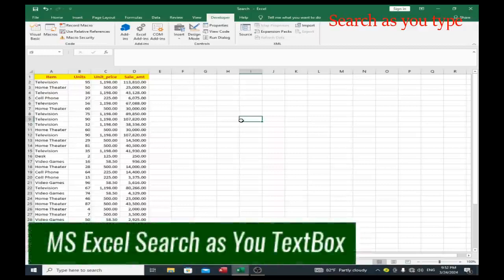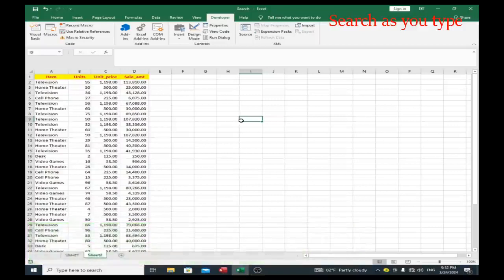Today I'm going to explain how to create a search as you type search form using Microsoft Excel. Here I will explain the step-by-step process of creating a search as you type user form in Microsoft Excel.